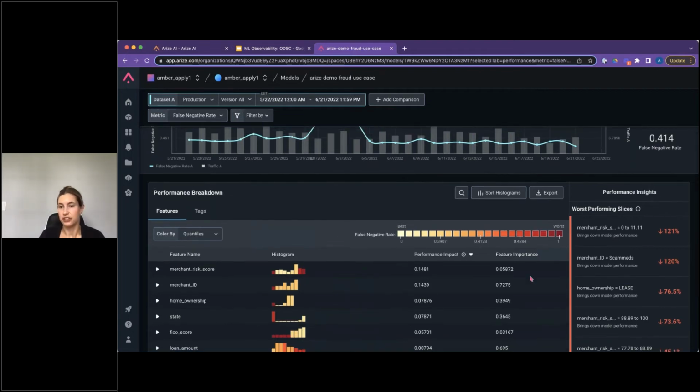So we have this feature importance score. Feature importance comes from our SHAP values. So you can send in SHAP values, or Arize can calculate them for you. We can use those feature importance values as a way to look at explainability and also to triage our performance and our drift. So we have feature performance as a way you can rank your model by this.